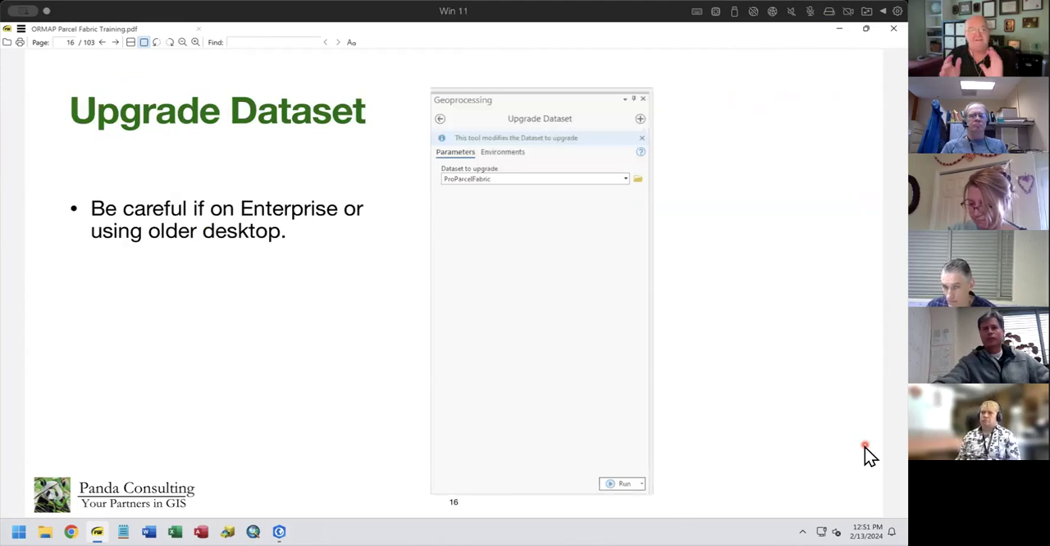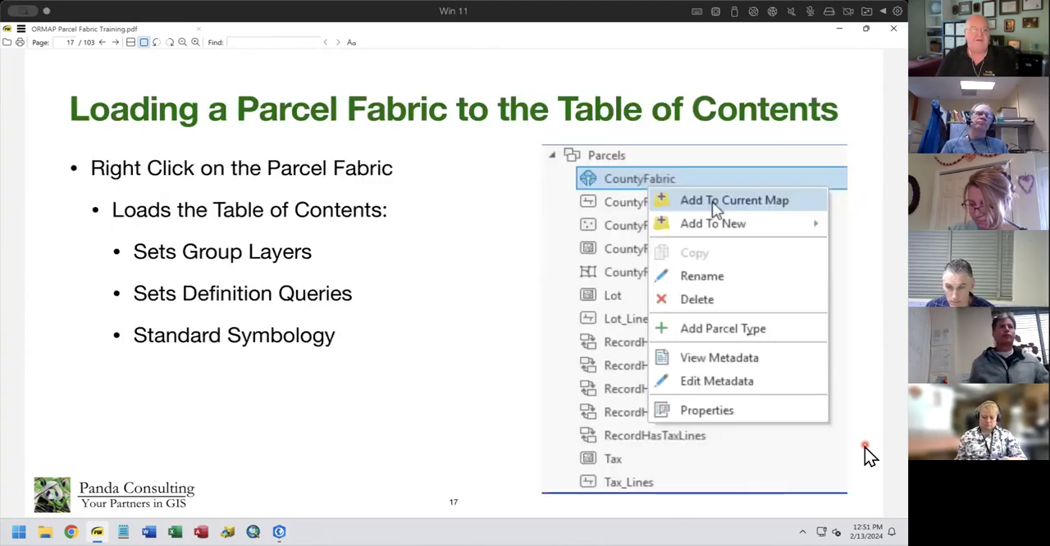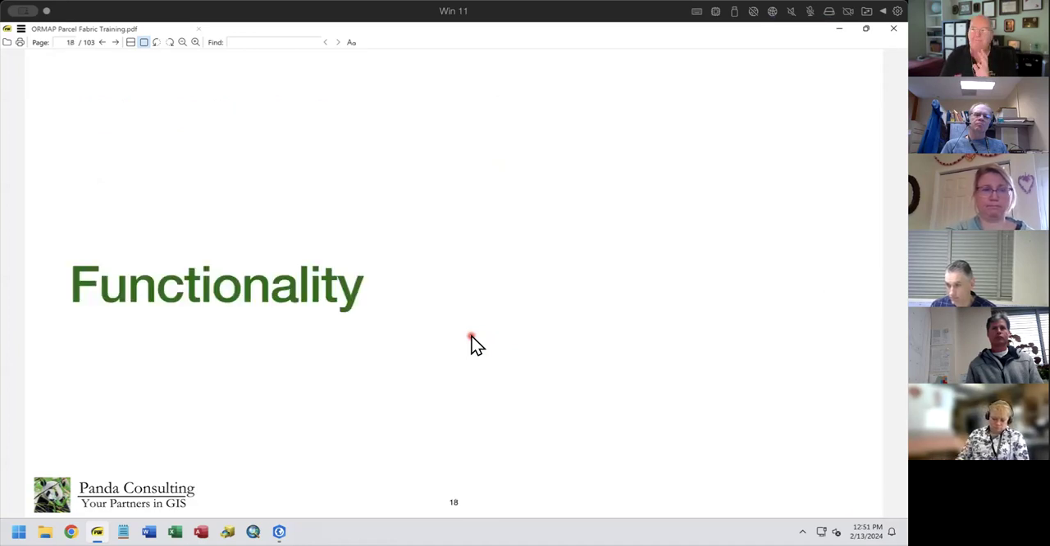Upgrade data set. This is upgrading the parcel fabric. You probably won't even need to do it. Loading a parcel fabric into the table of contents. Again, I showed you, always go to the parcel fabric controller object, right click on it and say add it. Never drag the feature data set in. That will not give it to you. All right.